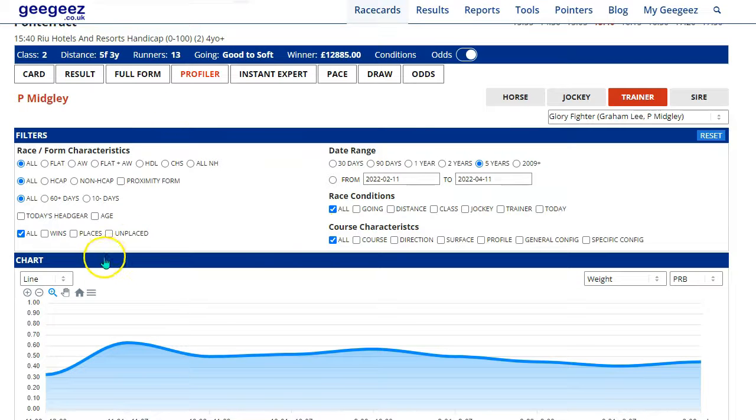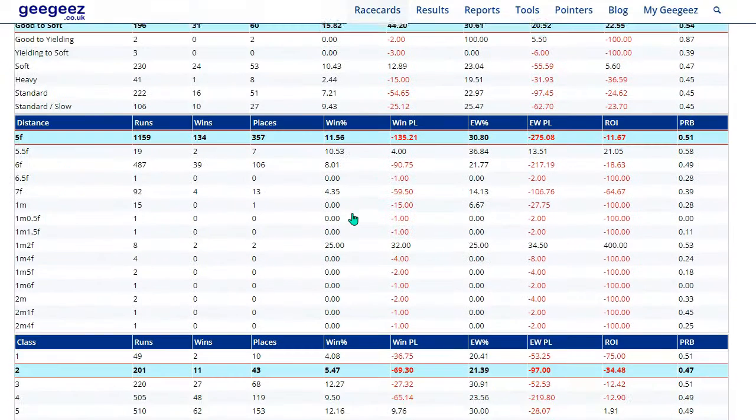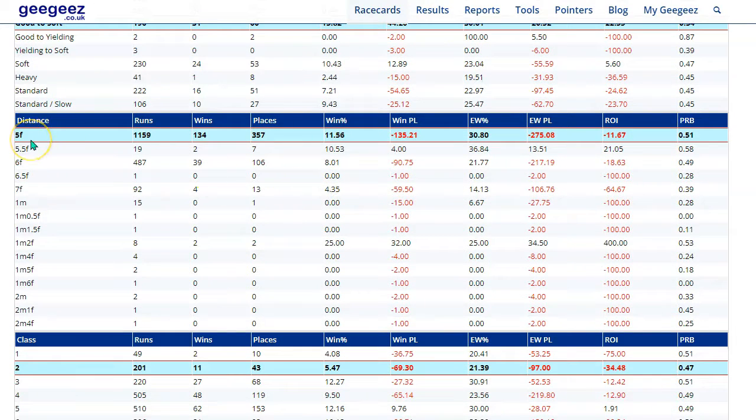Midgley. Here he is. And I have shared in a previous video, I can't remember if it was in Gold Nuggets or if it predates Gold Nuggets, but I've shared previously how almost exclusively Paul Midgley is a trainer of sprinters, but not even that. He is a trainer of 5 furlong sprinters, and you can see that.